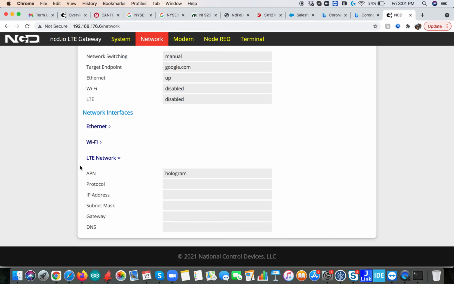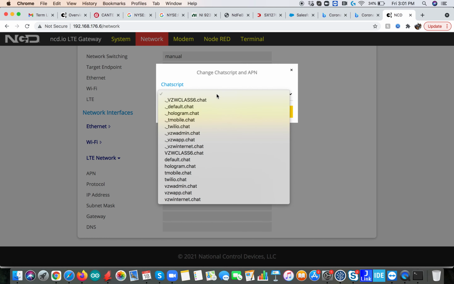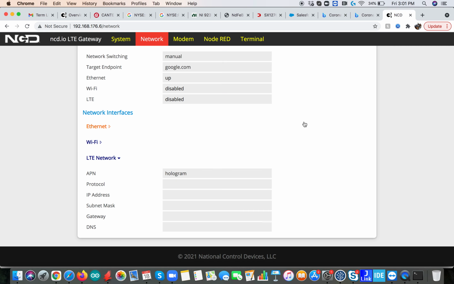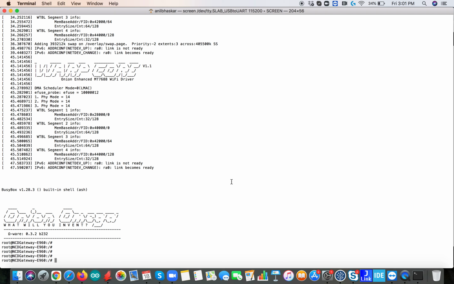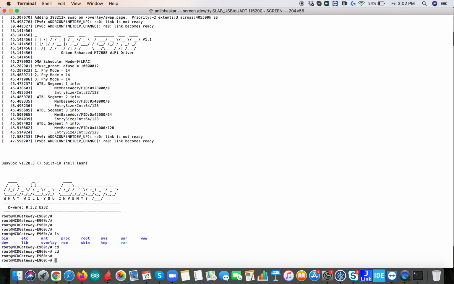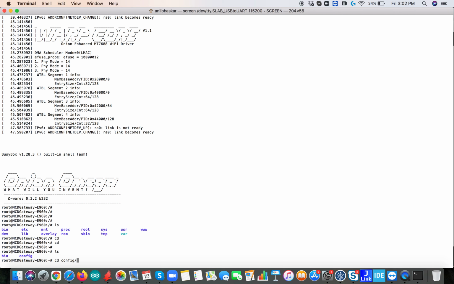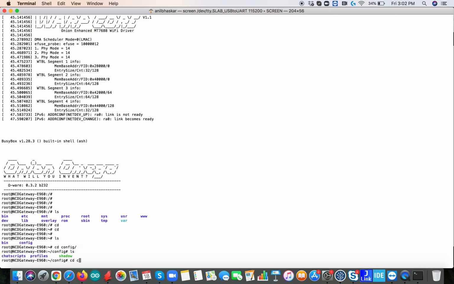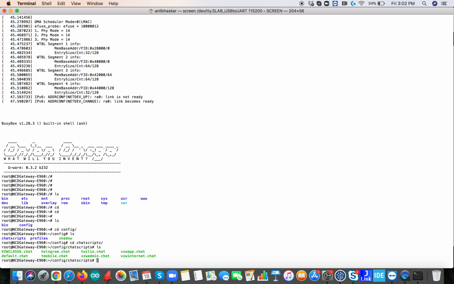Over here, a little bit overview about LTE network. You can change your APN name over here, and there are a few options by default. If you are using a different SIM card than what we have tried, you will need to modify the APN, or we can say the chat script, which you could connect to here. And if you do ls, you go to cd config, ls, cd chat script, and all the profiles are here.